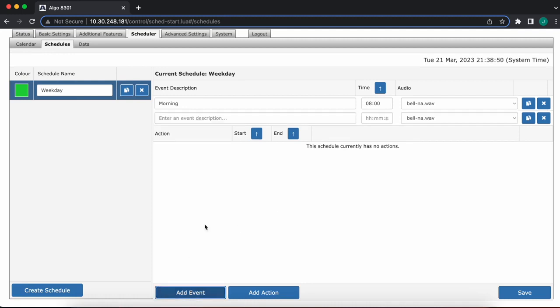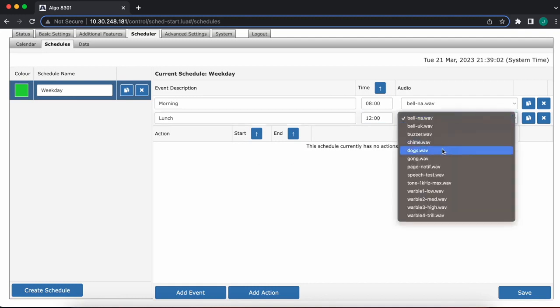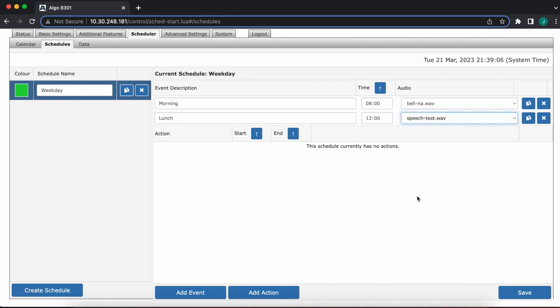I'll do a second event, just for the sake of the example. We'll call it lunch at noon. It is military time, by the way, so if it was 1 p.m. it would be 1300. I'm going to select a different audio file here. Let's say speech test. And I'm going to save it. So my weekday calendar is really all done.